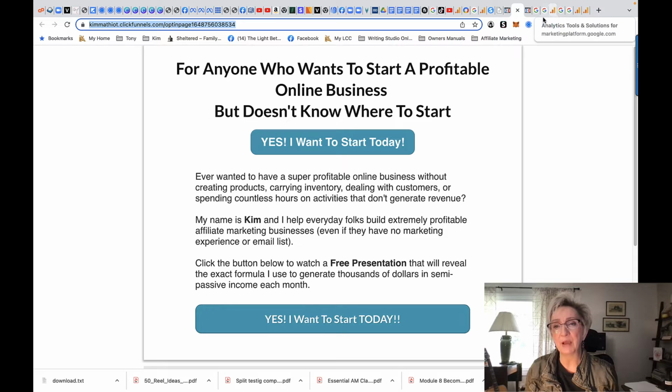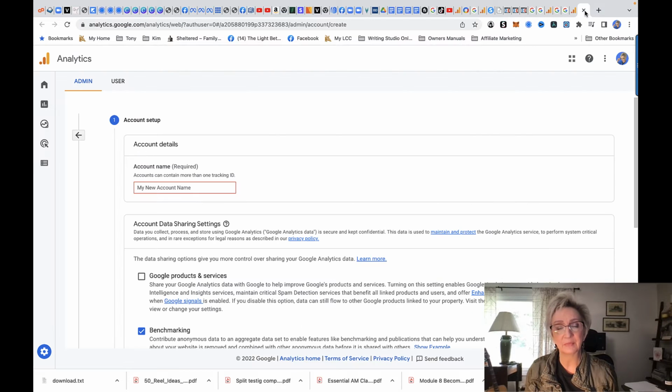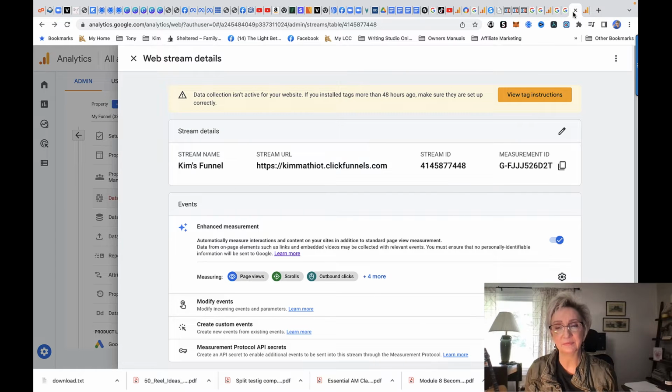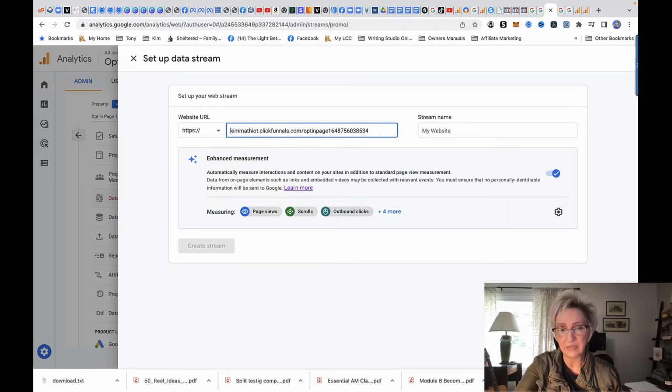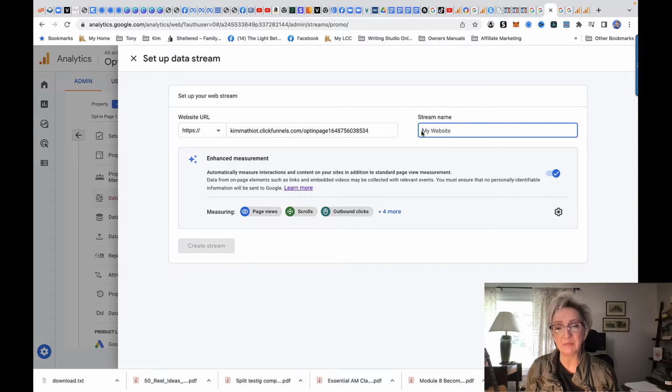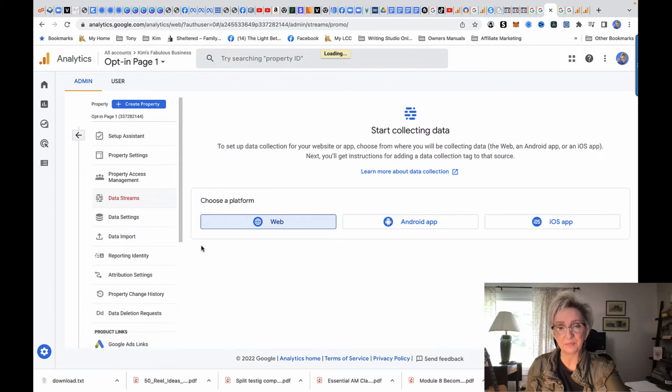And now we're going to go back to Google Analytics. Oops, wrong one. This is the one. Okay. And I'm going to paste it into this box. Now, right now you see that it's got the HTTPS. I'm going to delete it from my URL. I don't need that. And now we can call this stream name opt-in. And I'm going to go ahead and create my stream.